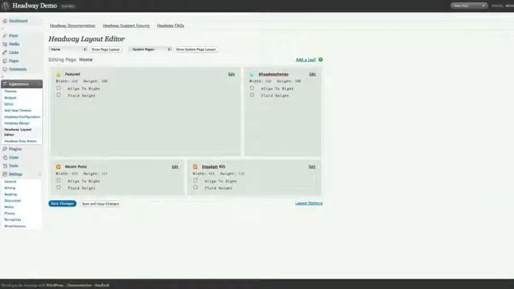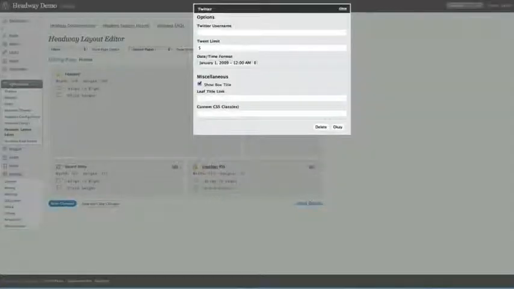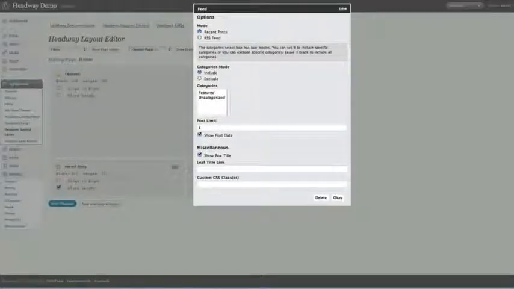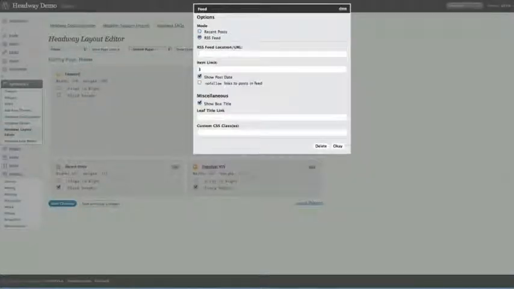Okay, now we can configure the Twitter leaf, add Headway themes, and let's check these recent post feeds, make them fluid, keep this one the same, and now we can switch this one to an RSS feed and get Engadget's latest post via RSS.